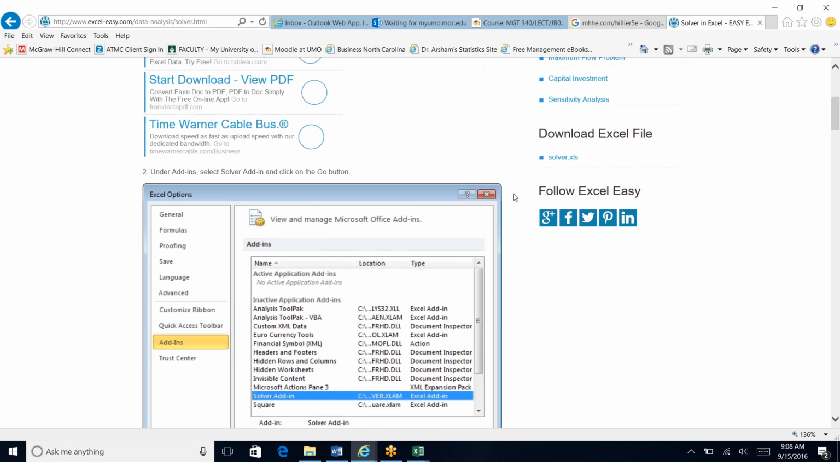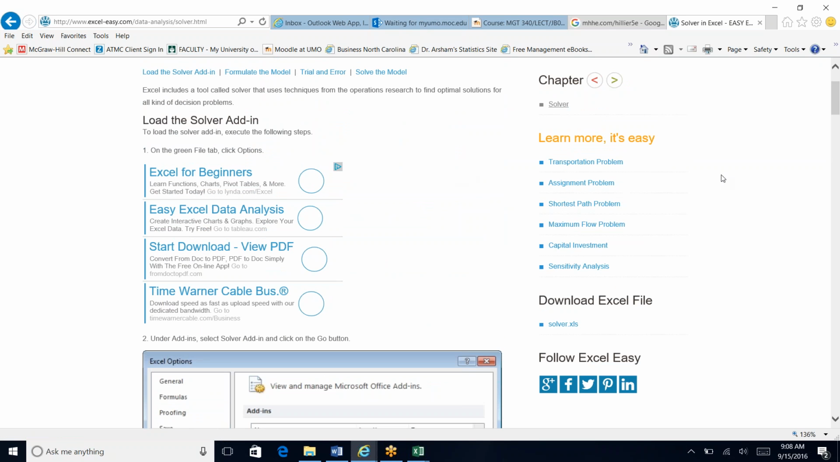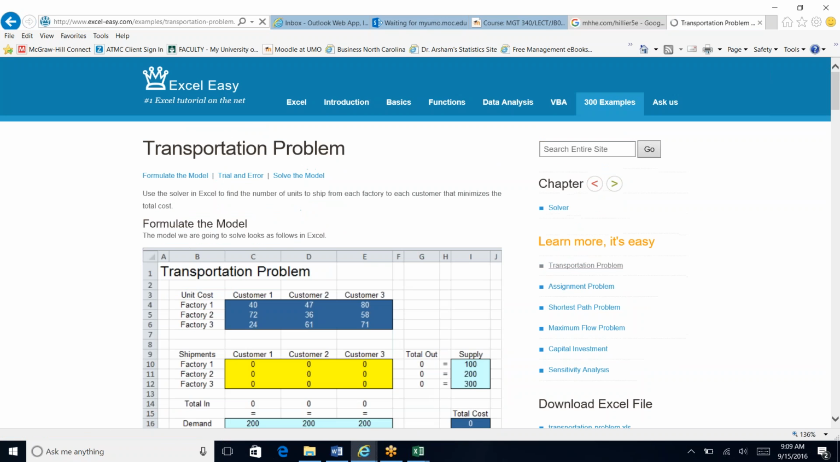Another thing I want to talk to you about here is Excel-Easy, which also gives you some good examples to work through. I would suggest you work on the transportation problem, the assignment problem, the shortest path problem, and the maximum flow problem. Just work on those four, because that's really going to reinforce how Excel is using Solver to make management decisions.